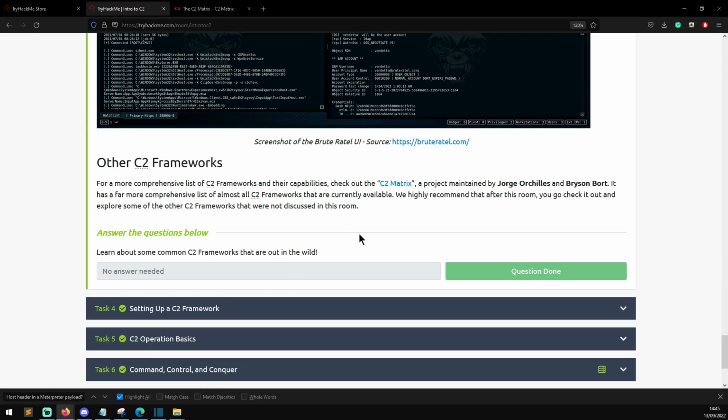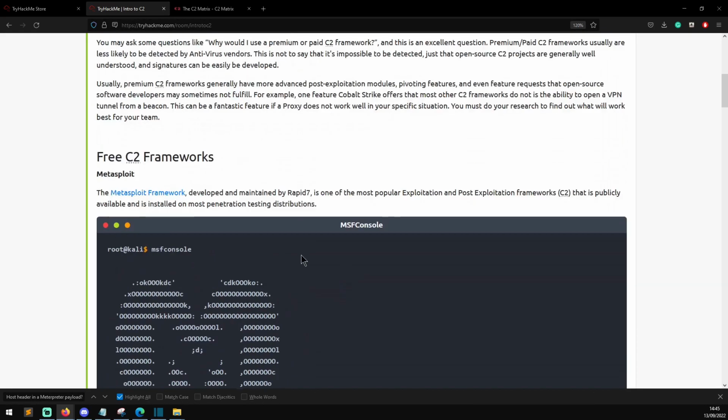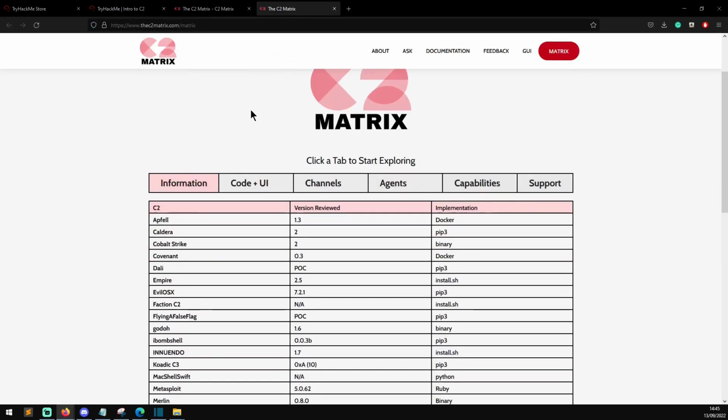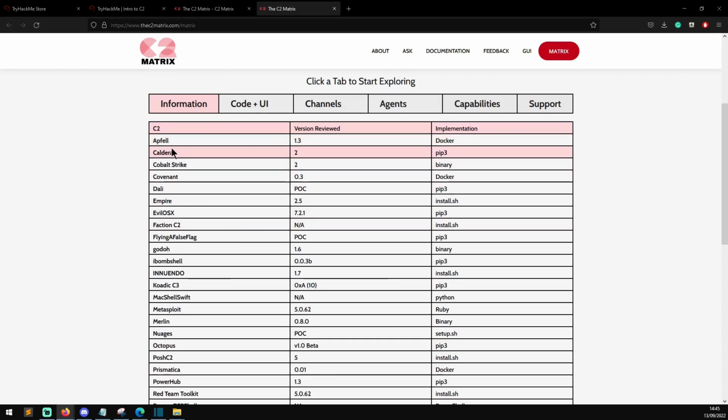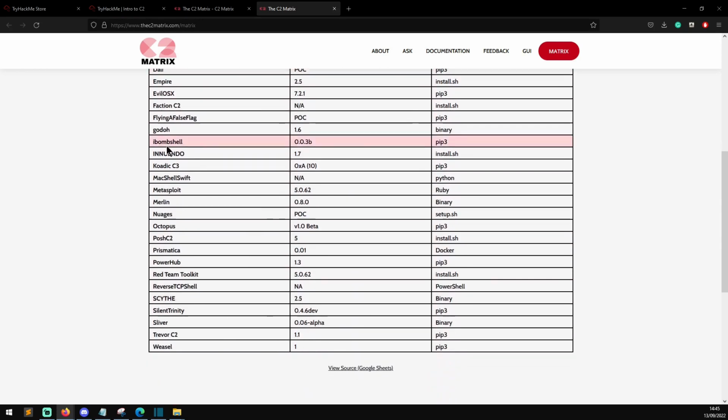And there's no question to answer there, it's just that these are different C2 frameworks, these are what they are, these are what they do. Let's have a quick look over here, the C2 Matrix. Okay, and then you've got all these different ones, okay, it's not that many. Must be missing something here.